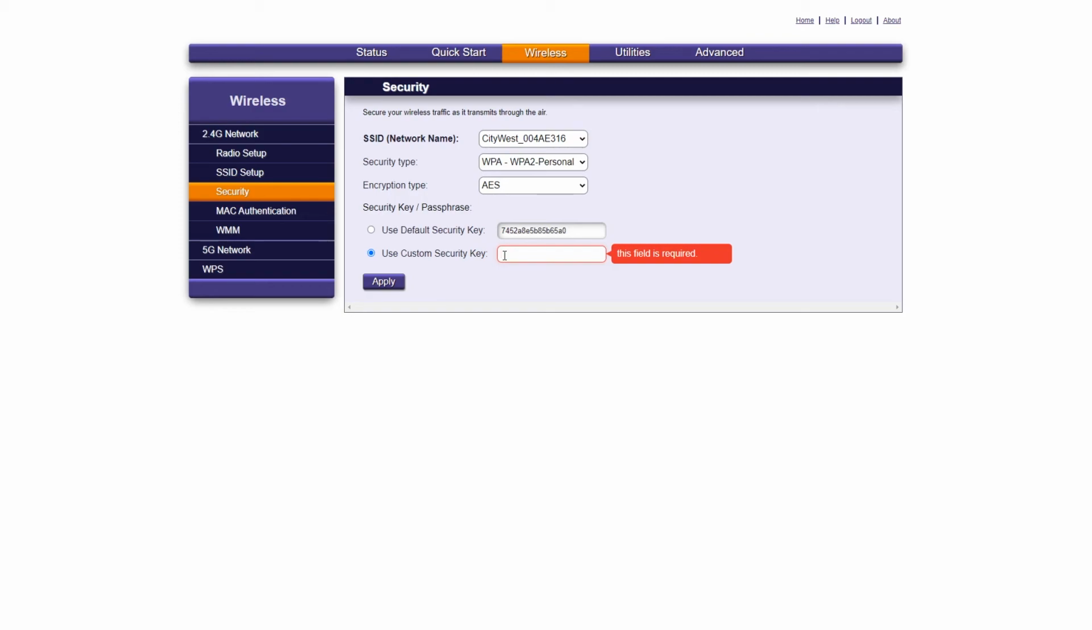There are lots of options on what makes a good password, but in general, it should be at least 8 characters long and include a combination of uppercase and lowercase letters, as well as numbers and special characters. Once you've typed in your password, now click the Apply button. And that's it. You've changed your password for one of your networks.